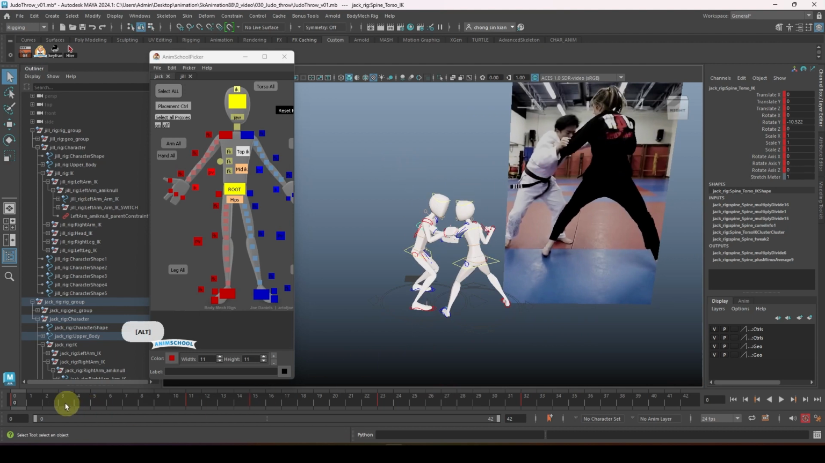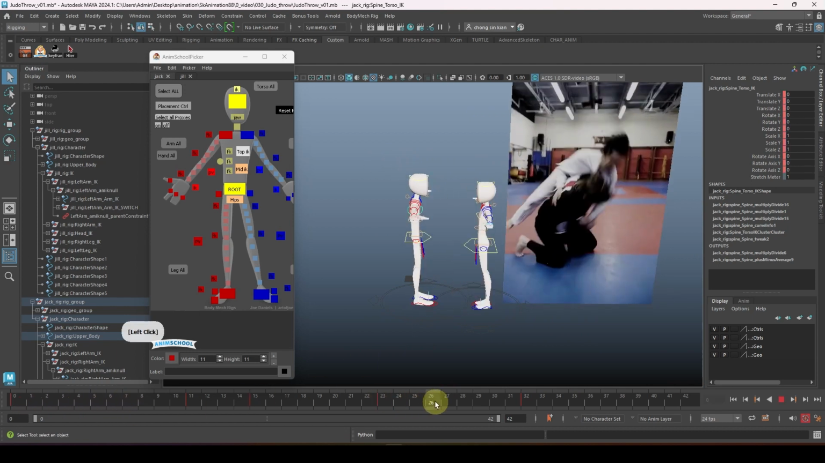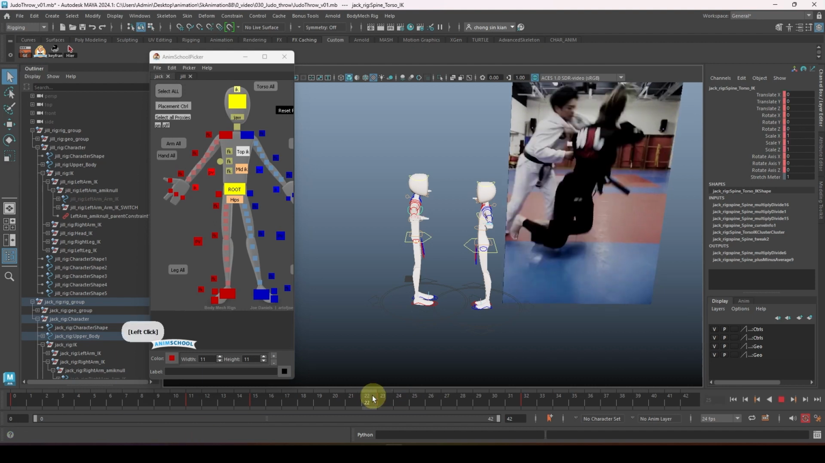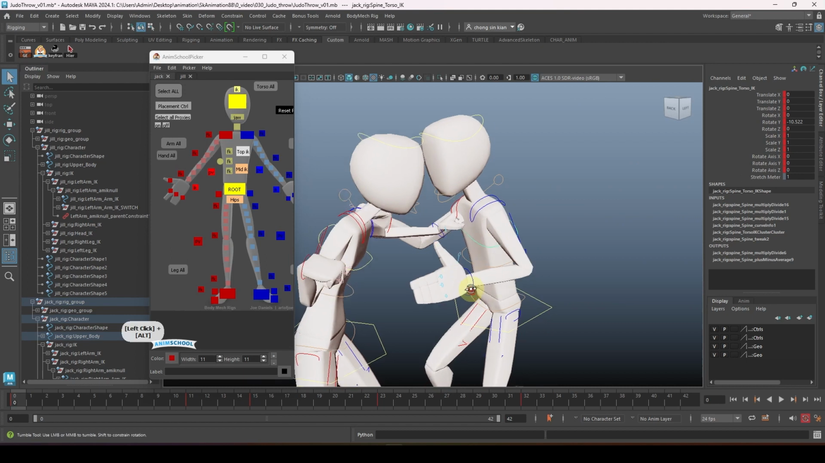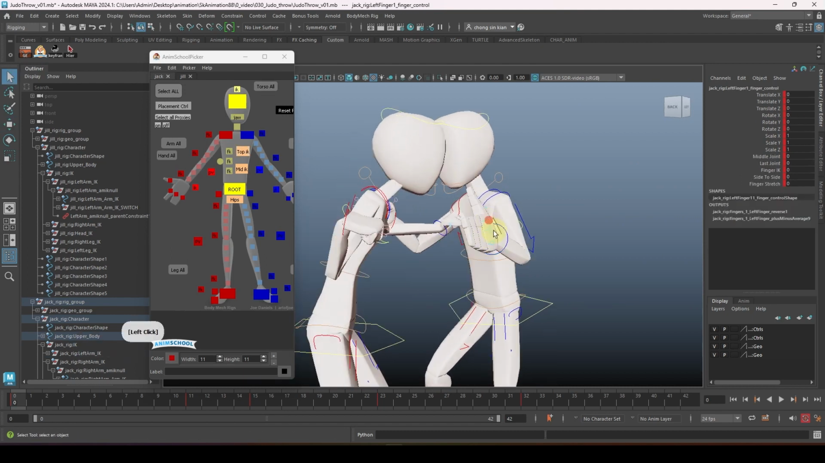For the other hand, we cannot see, but I guess it's about the same. See, they are both holding on to each other's shirt. To keep it simple, we just make their hands hold on to each other. Let's do the fist shape first.